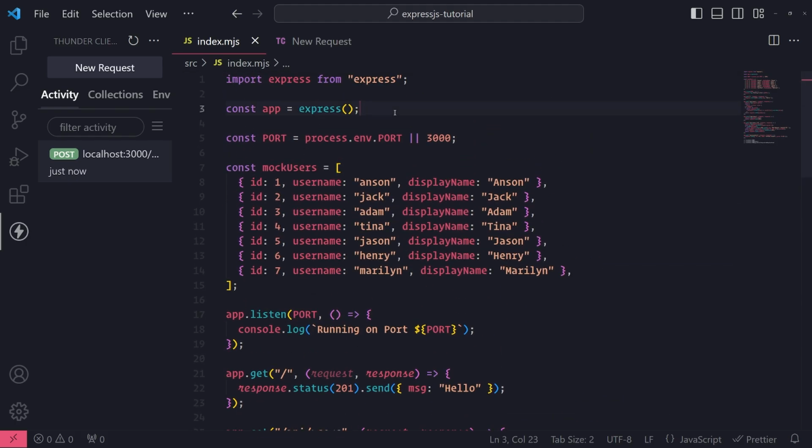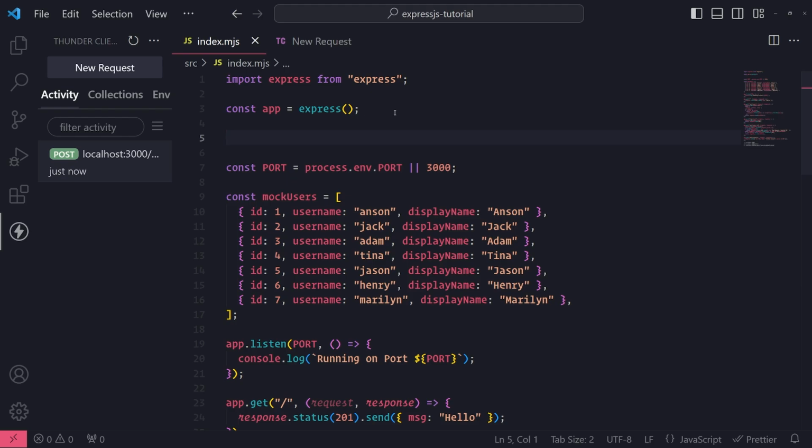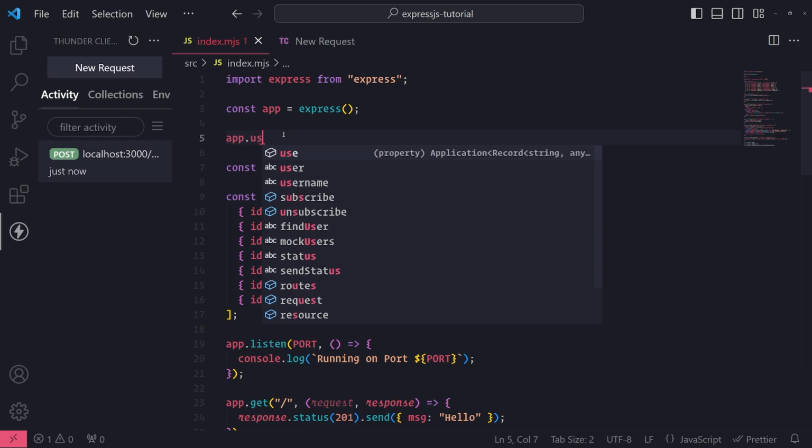So you would typically want to register your middleware as early as possible. So the best way to do it is doing it up top after you create your Express app instance. So I'm going to go ahead and reference app, and I'm going to call the use method.